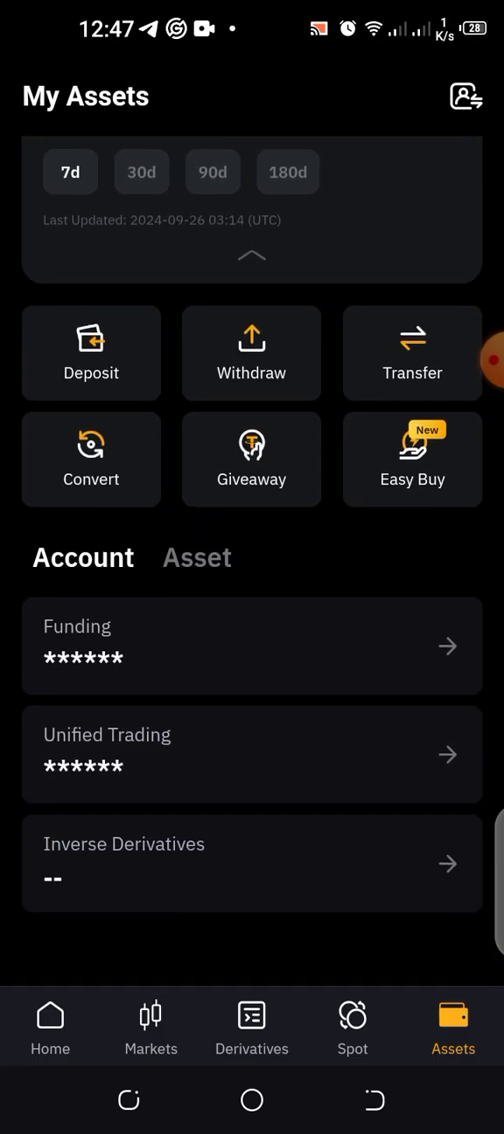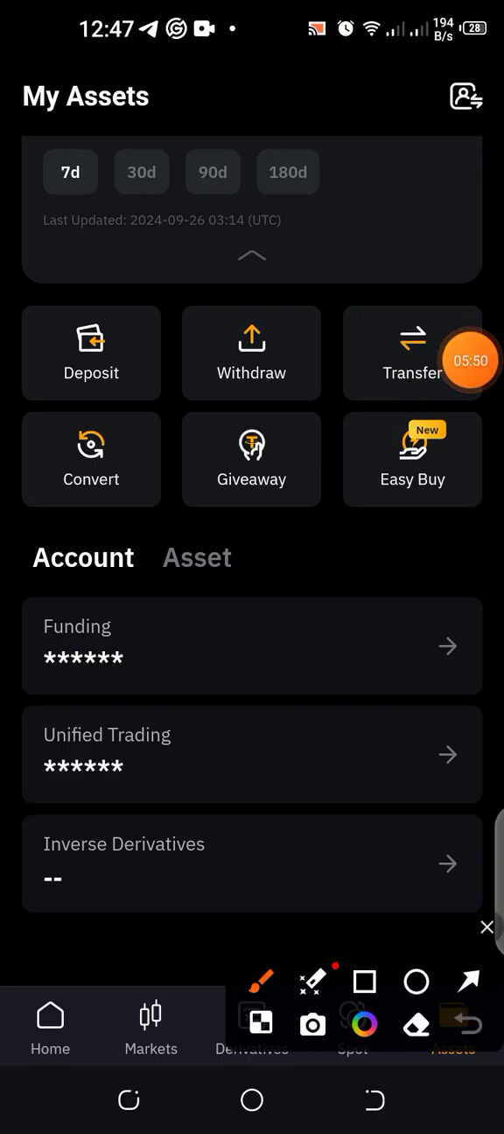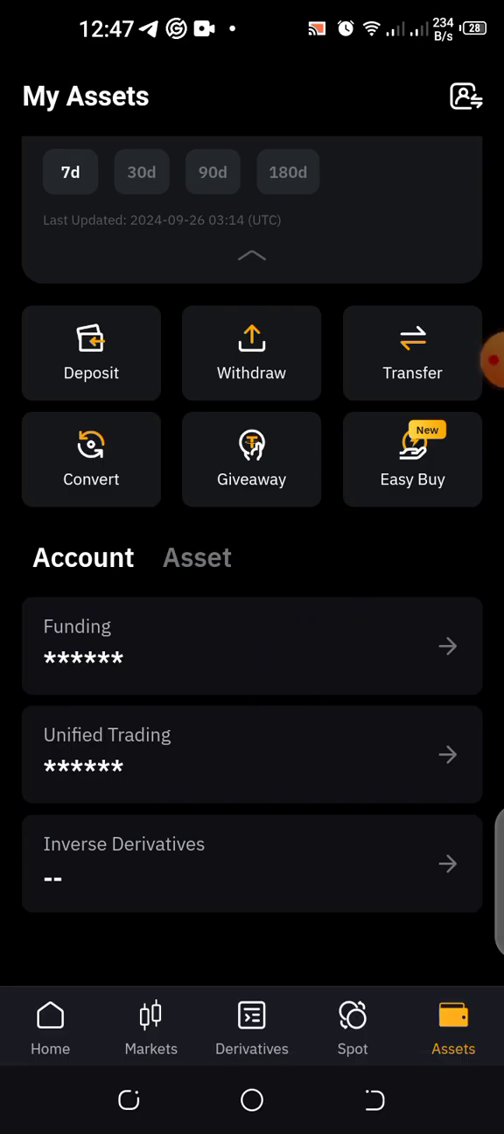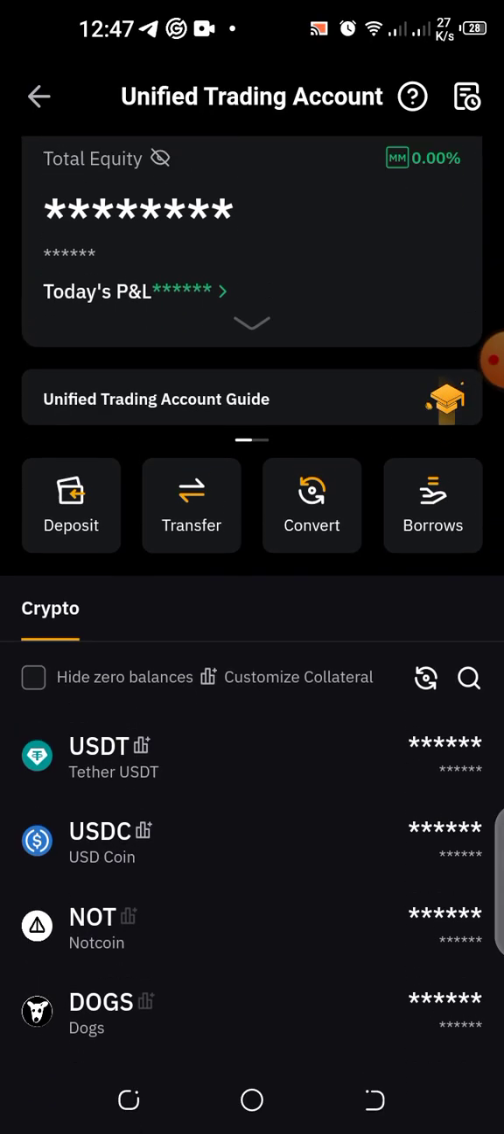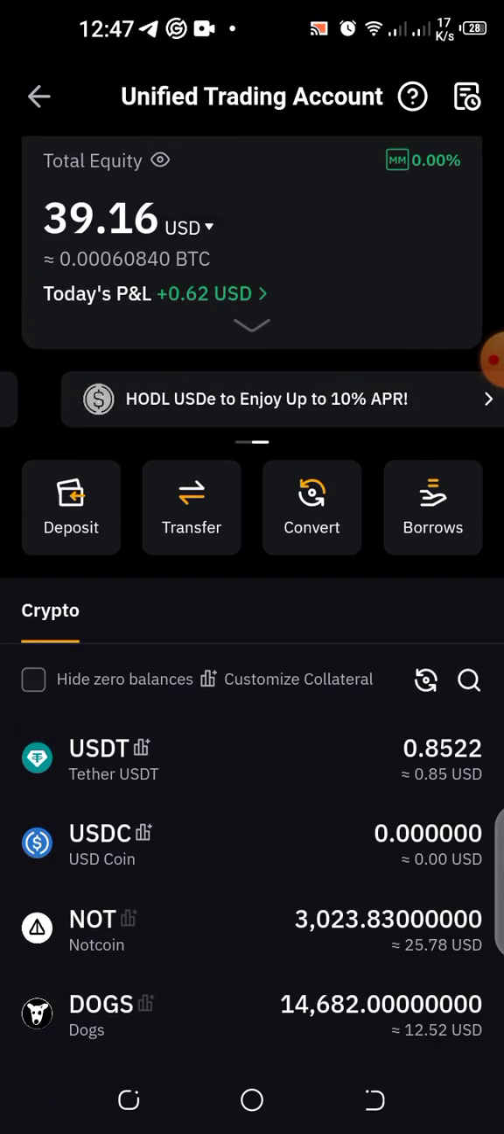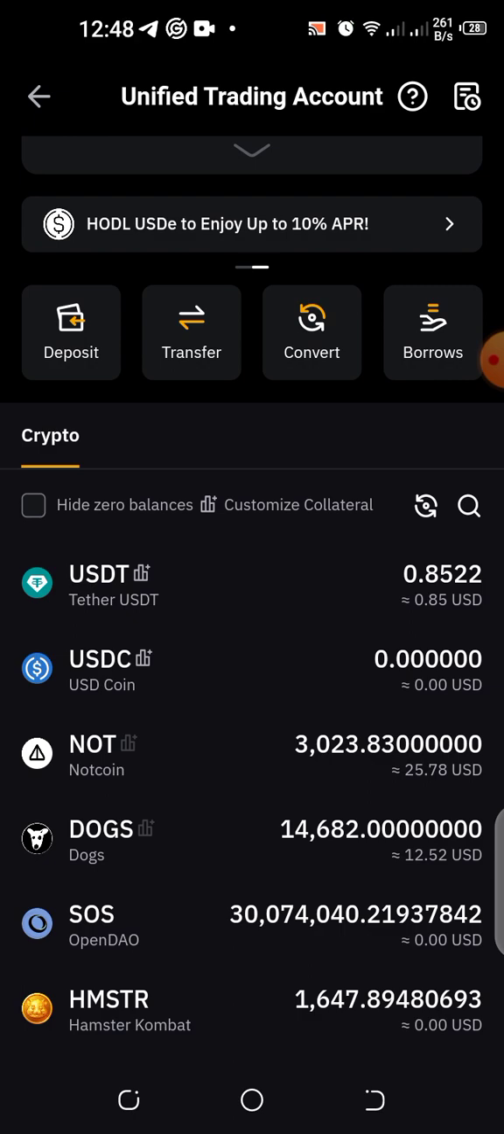For you to be able to see it, what you're going to do now will be to click on the unified area right here. Once you click on unified, you're going to see the assets you have. So I'm going to be revealing my account now. All right, so you're going to be seeing it here.